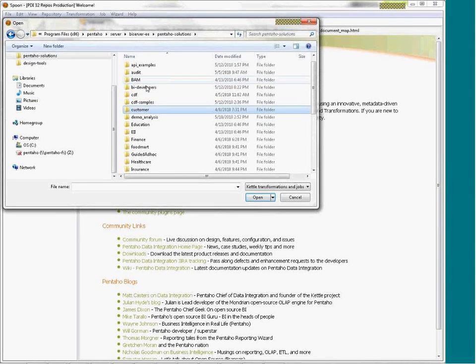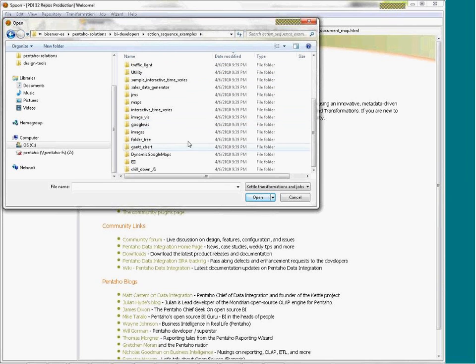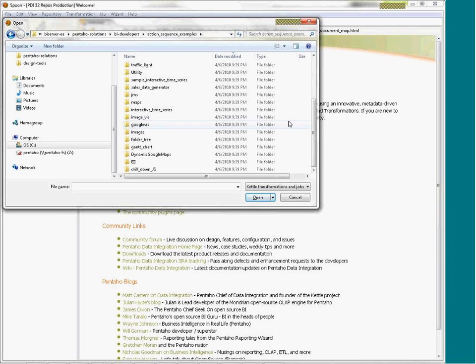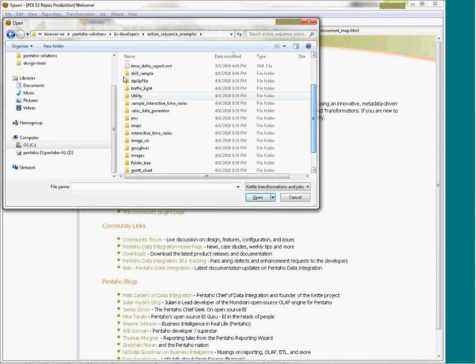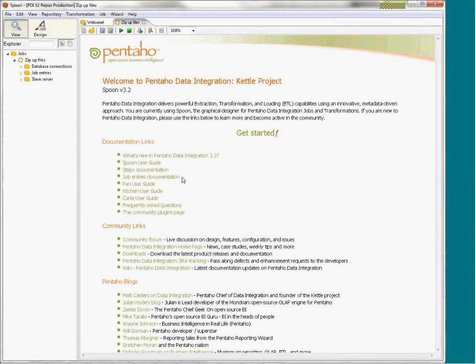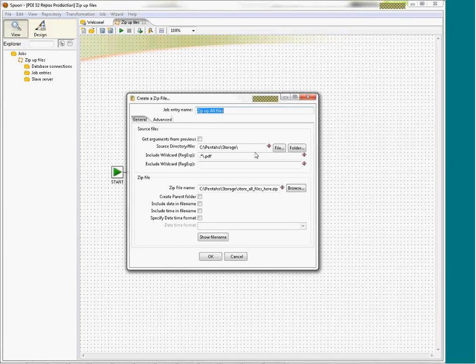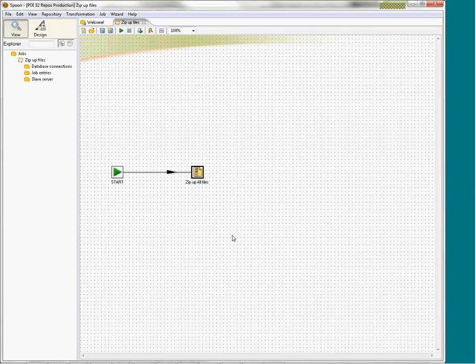Okay, so to my BI developers, action samples, and here is my zip up. That is under action sequence samples, zip up file. Okay, so here's my KJB. All it does is zip up all files from a directory. Keep in mind, this could be completely parameterized, dynamic, substituted at runtime. But here, what I'm doing is grabbing all the PDF files within the Pentaho storage location, and I'm creating a file called storeallfileshere.zip. Okay, so that's really all this job does. To kick off that job with an action sequence.